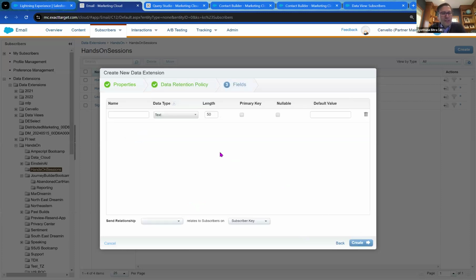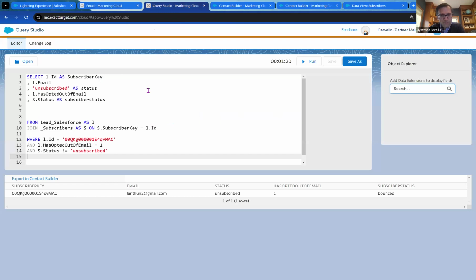Now, what we're going to want to do is copy a couple of the key fields from our query in here. So if we go back to our query, and there we go, it ran. As you can see, based on that where statement, we're still getting the data returned, but this sort of gives that use case, right? We want to update them if they're not unsubscribed.